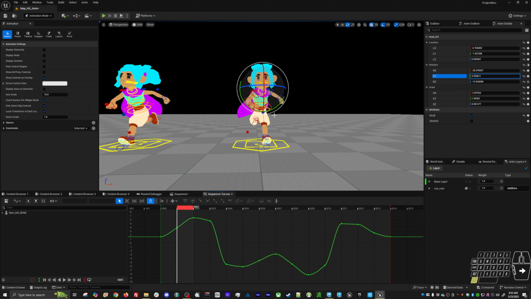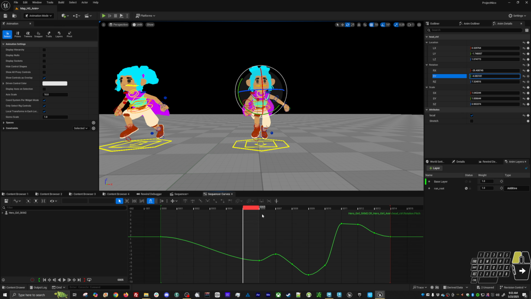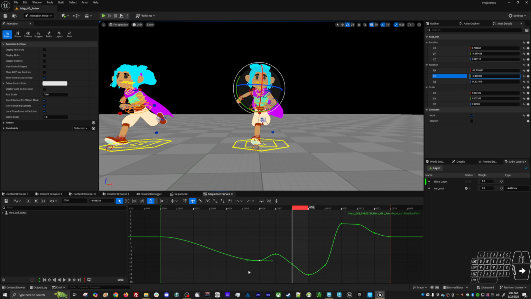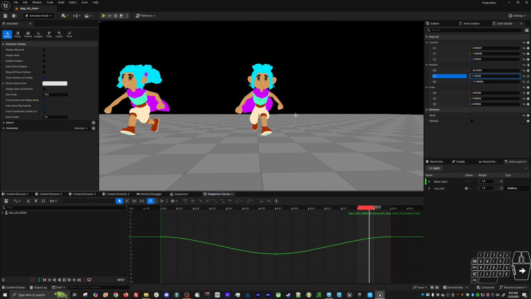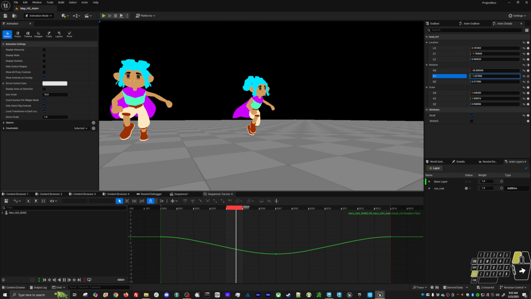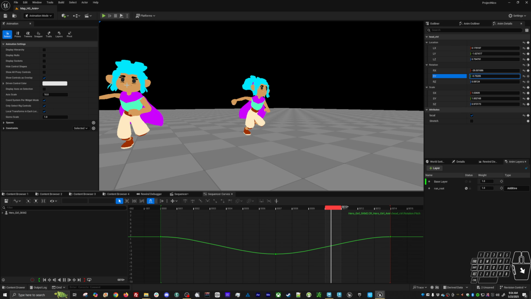So if we're rotating, we've got our local space, our local rotation. I'm just going to delete those, just for some quick wins. So we're going to have that head bobbing back and forth. I'm not sure how much of that I kept.